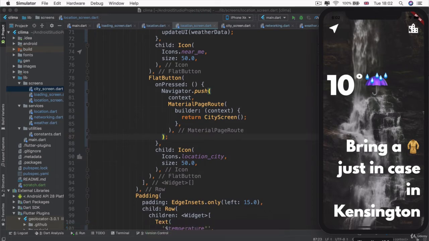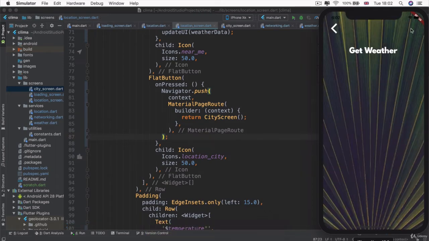Let's go ahead and click on the city icon, and it pushes us towards the next screen, which, as you can see, is pretty simple. All it has is a single back button, which should take us back to the previous screen, and it's also got a get weather button. Now, what we need here is a text field where the user can actually enter the city that they want to get the weather for.